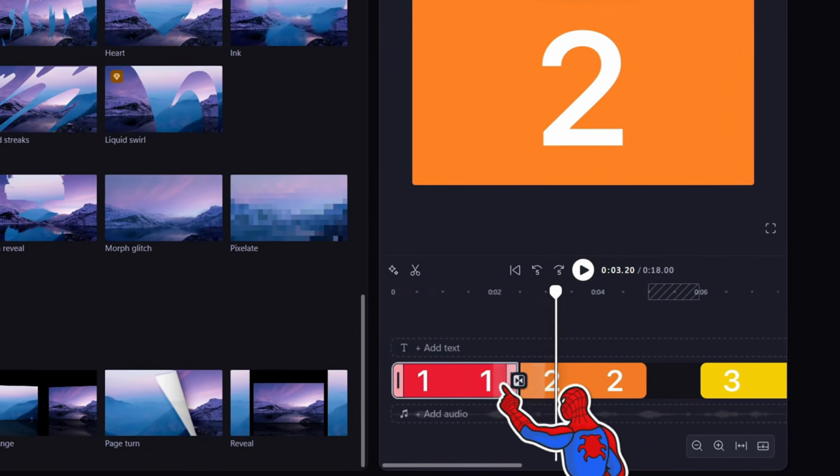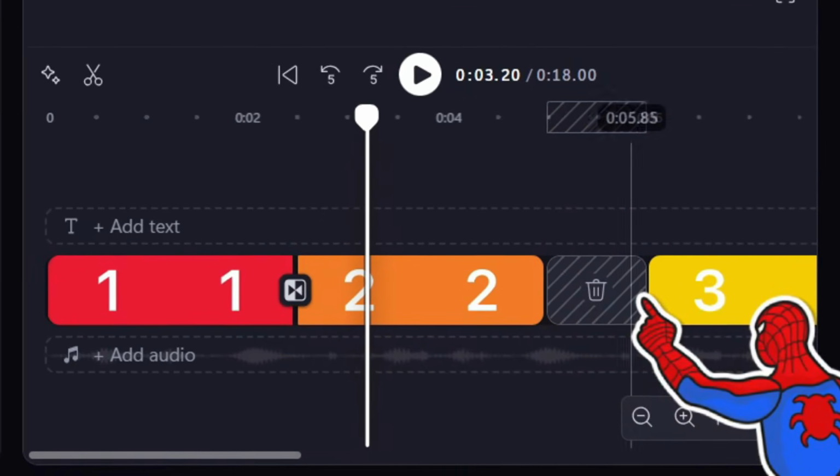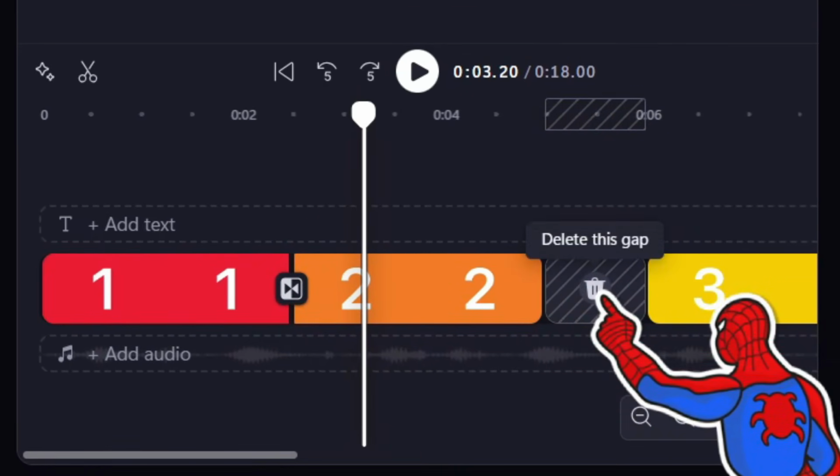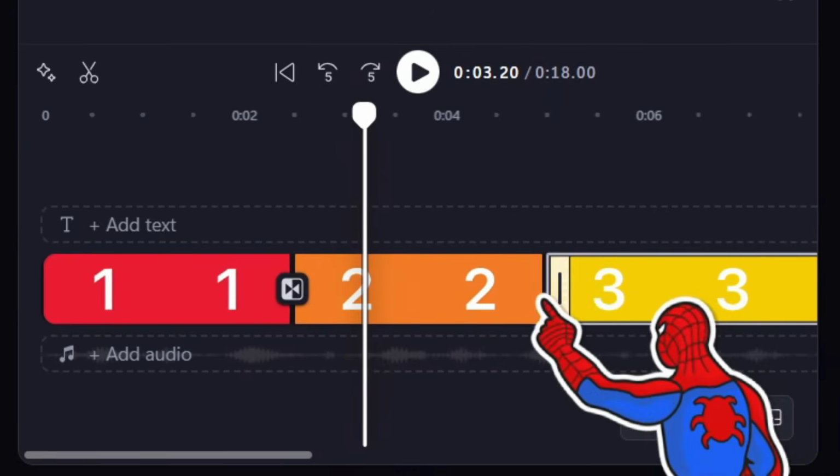Now, when you add transitions, you'll see these gaps in between your videos. So you can just click on this trash can to delete the gap like this.